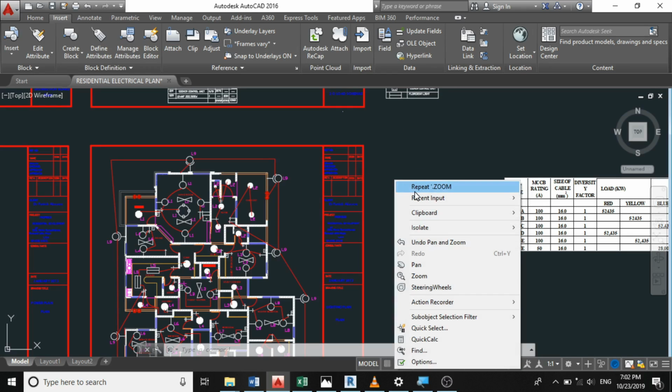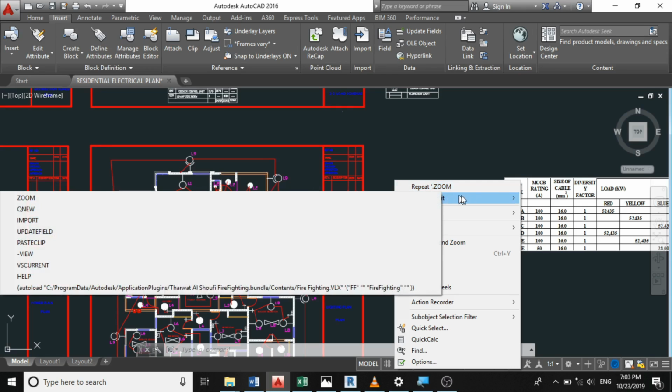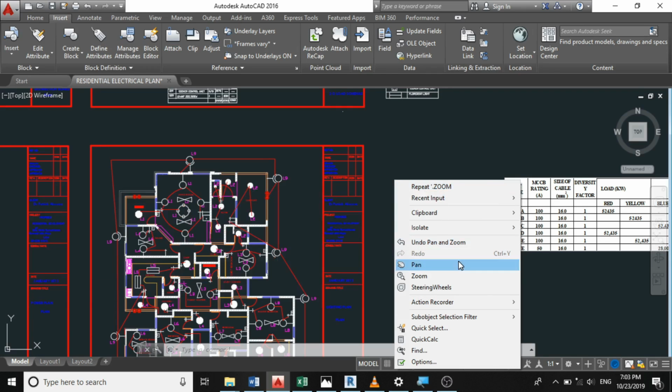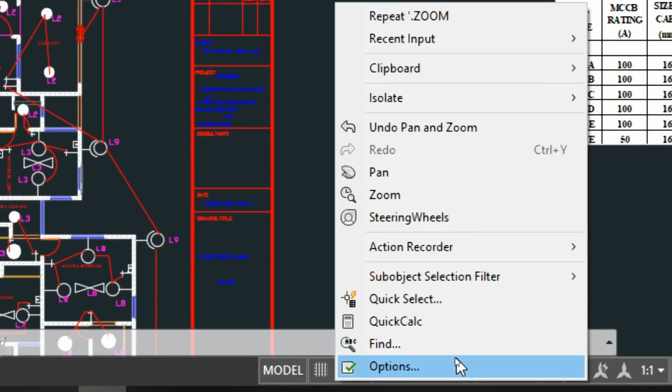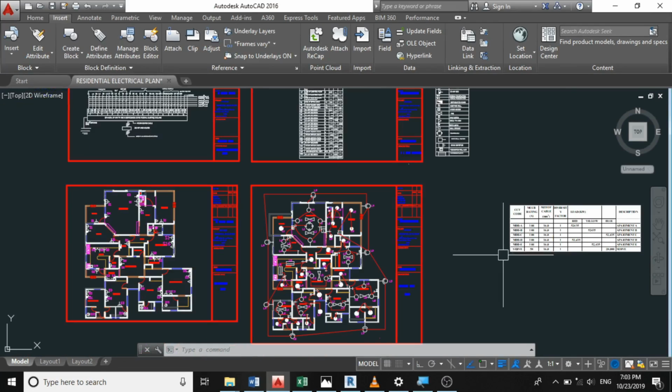Here it is. The first shortcut here is repeat, which is the last operation you used in AutoCAD, and it is always on top here. Likewise the following operations. We still have the clipboard, etc. And lest I forget, we have our options here. So those are the four functions we use our mouse for: to pan, zoom, click or select, and the shortcut menu.